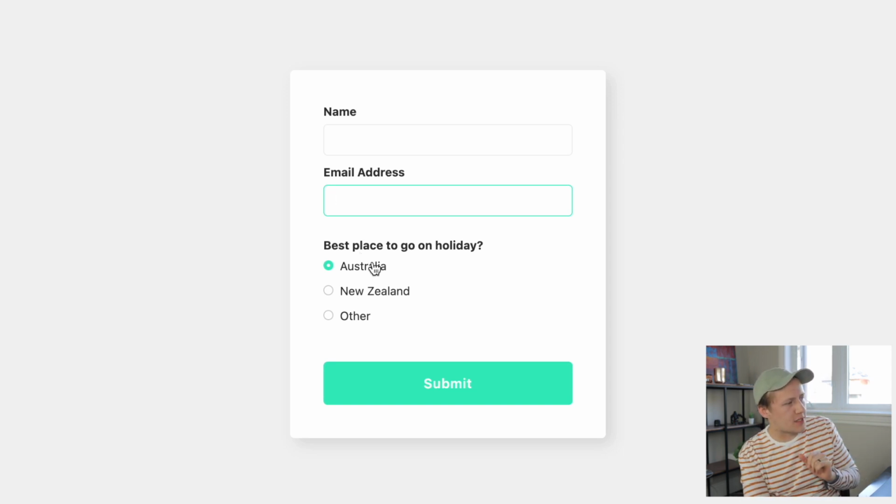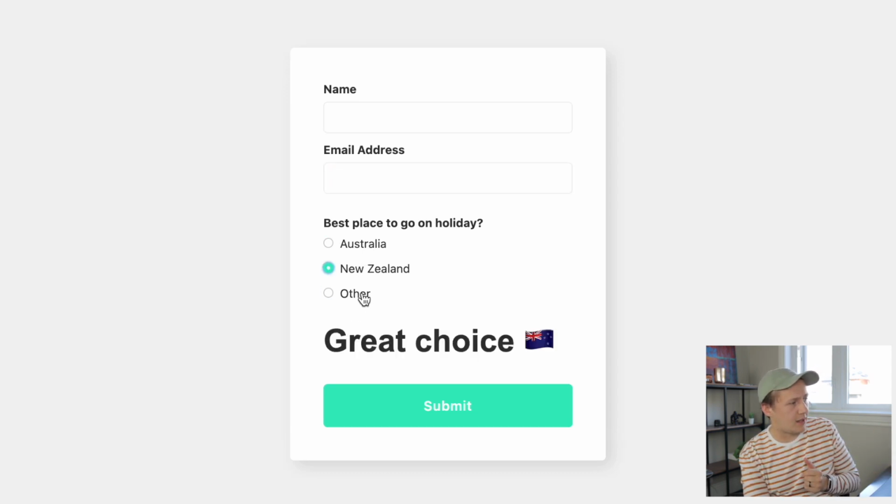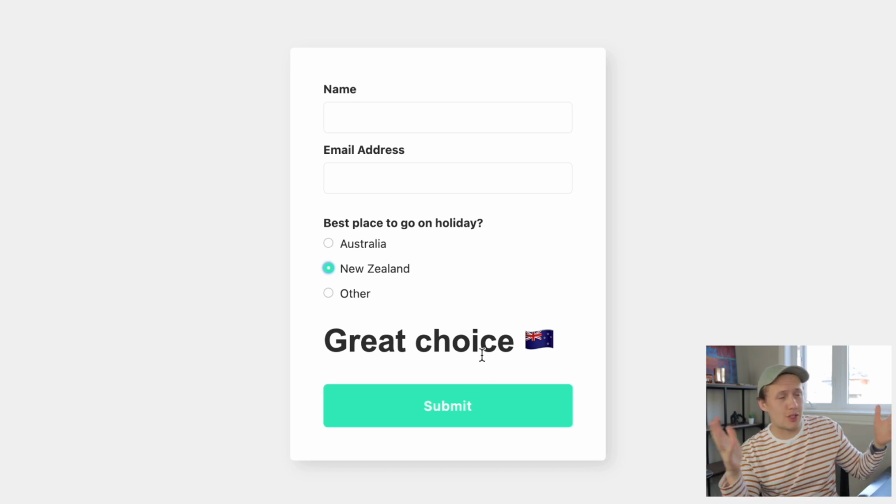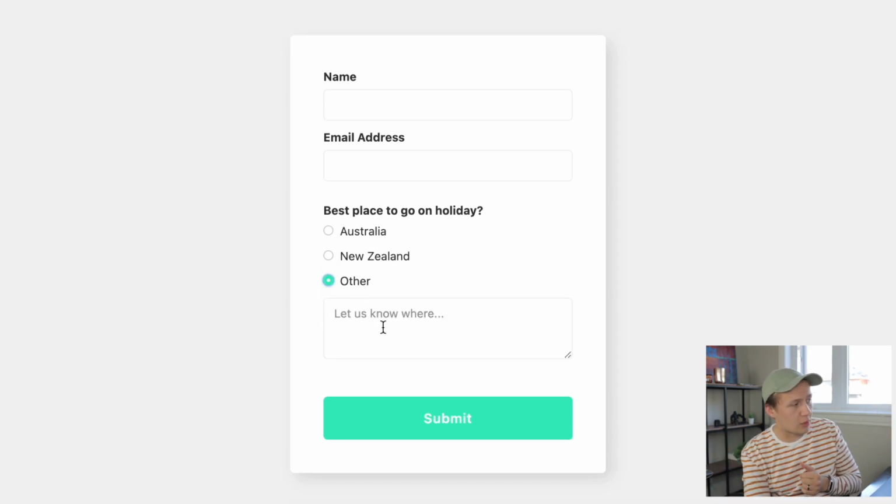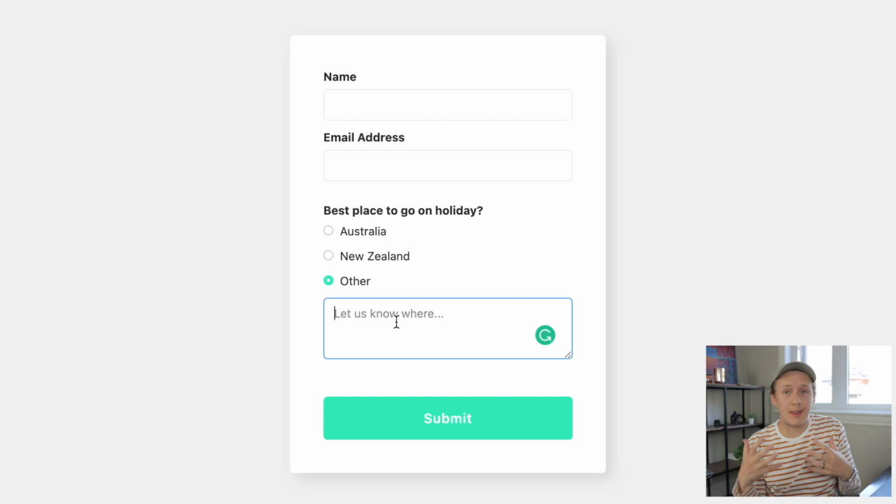We've got three options: Australia, New Zealand, and other, and we can see that by default Australia is selected. But when I select New Zealand, it comes up with a prompt that says great choice, and if I click on other, it also displays a text field where I can, as a website visitor, add my own custom option. As soon as that is submitted, all of the information that was submitted in the form gets sent to you through your Webflow forms in your backend.